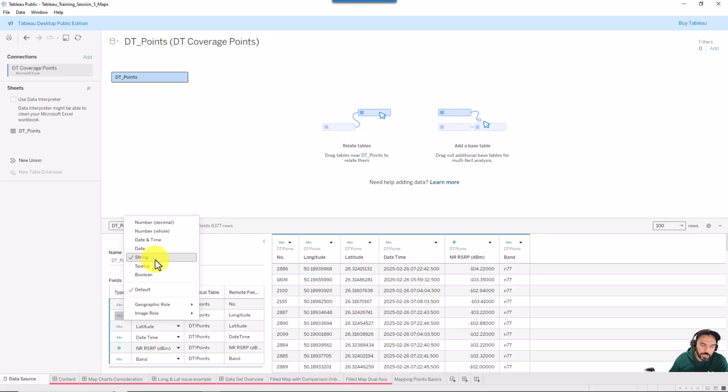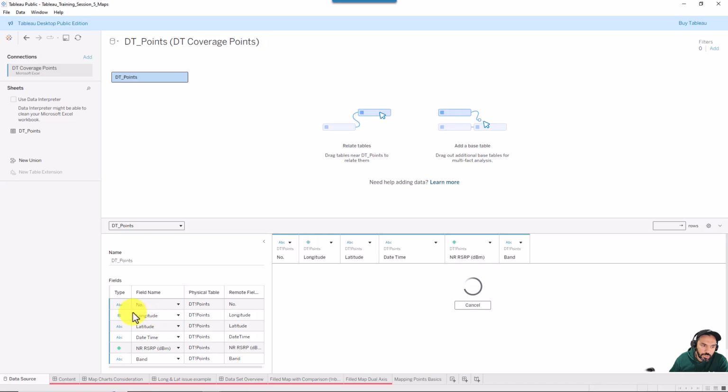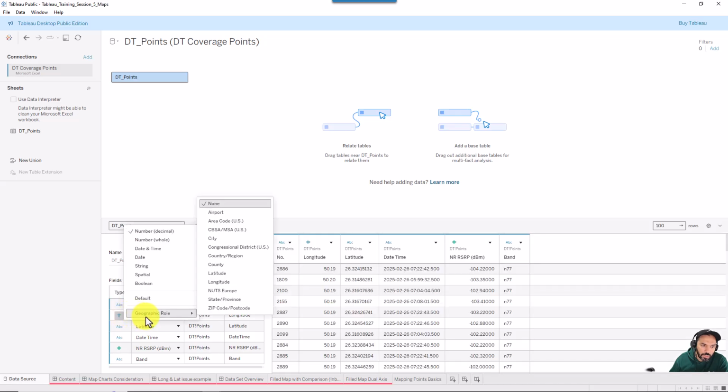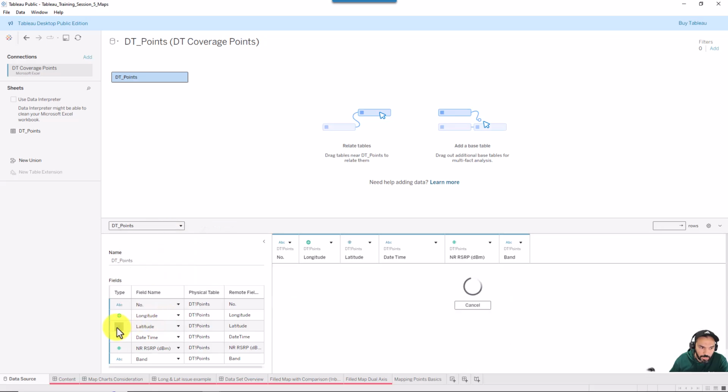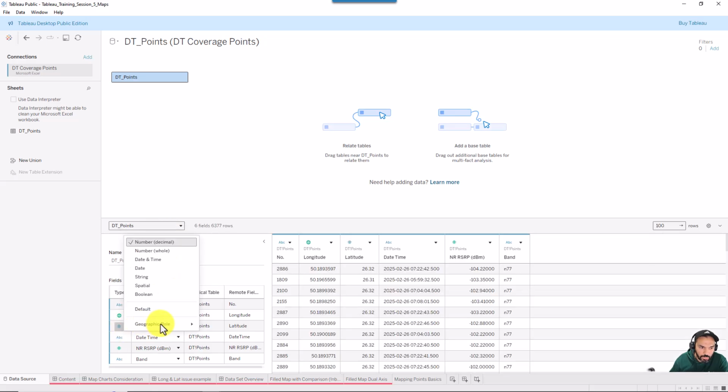So the first part, as I highlighted at the very beginning, you need to convert to decimal. Then you need to click again, and in geographic role this time you'll see latitude and longitude, as you can see here. So you can make it longitude this time. You repeat the same steps for the latitude, click again, and change this one now to latitude. Okay, so now we have our data clean.